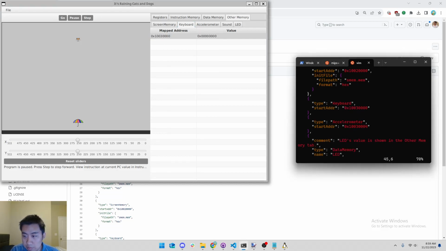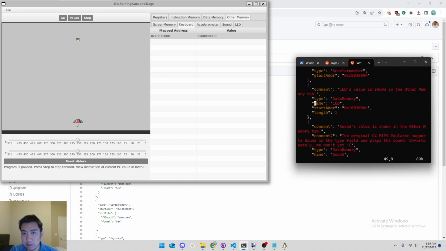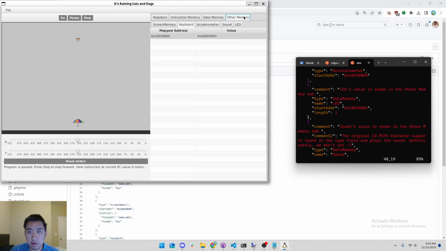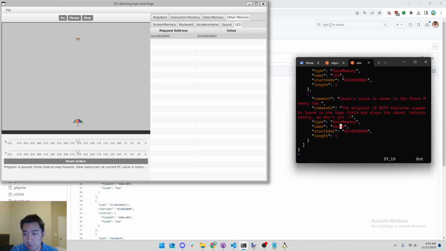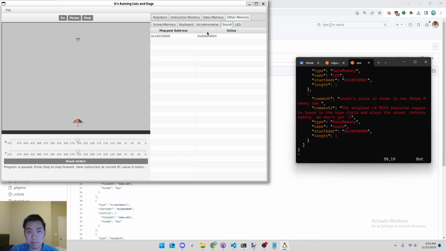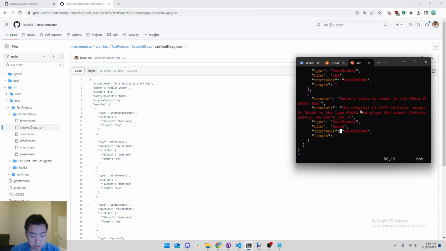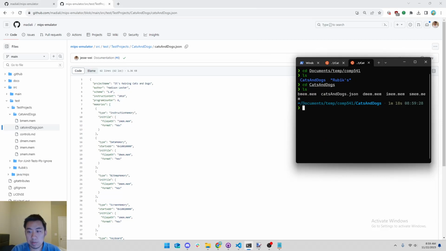And then finally, these ones are a little bit different, so I'll show these. If you map it as data memory, it's going to appear in other memory, and all that stuff is going to show up here. So for example, LED shows up at 1003.000C, and then sound would also show up in here. But this project doesn't have sound, so it's going to just say 0. So yeah, this is the basic configuration that is probably going to fit like 99% of projects.